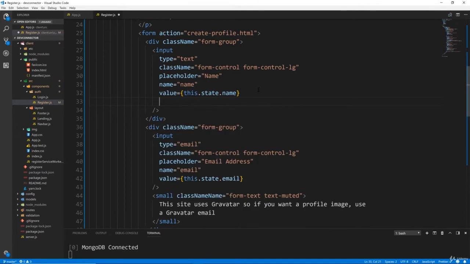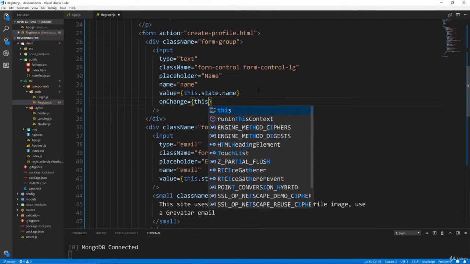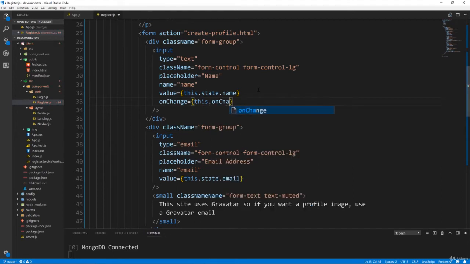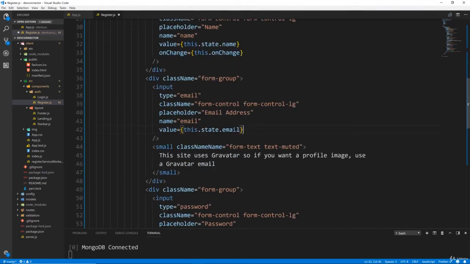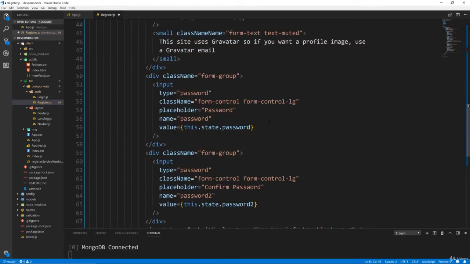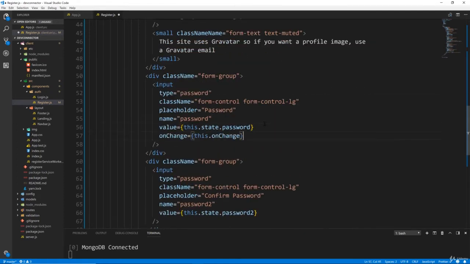But we want to basically say onChange, then we want to run a function called onChange, like that, this.onChange, and we're going to run the same method for every input. So we can copy that, and we just want to make sure we put this on every input.